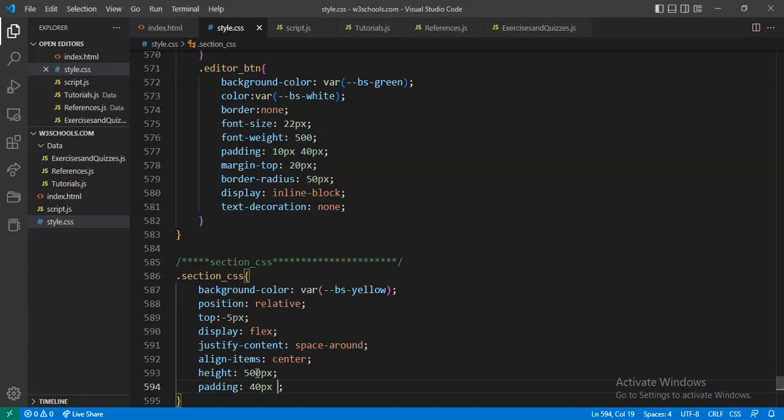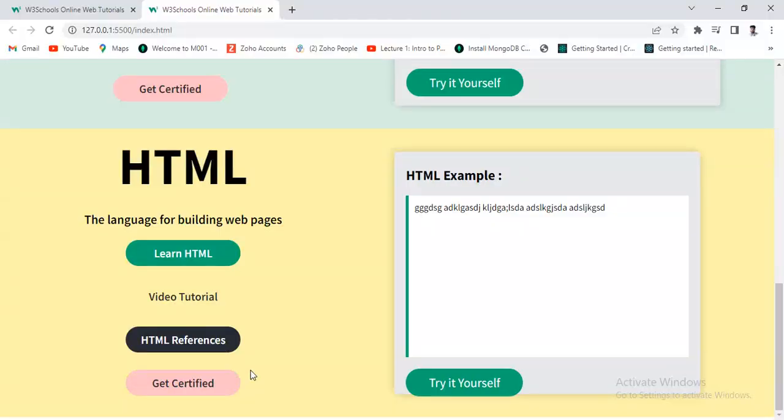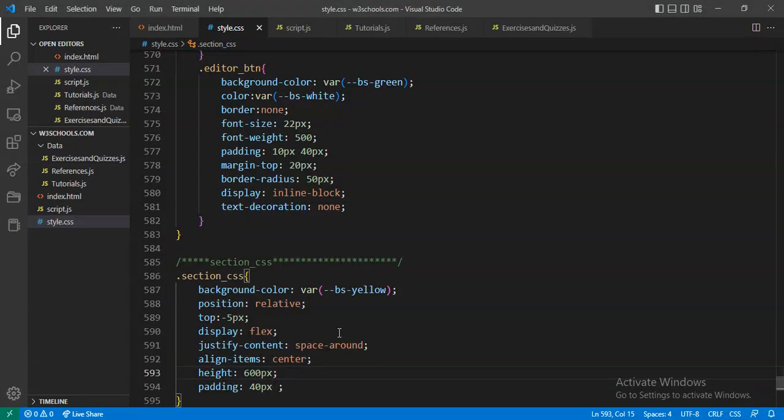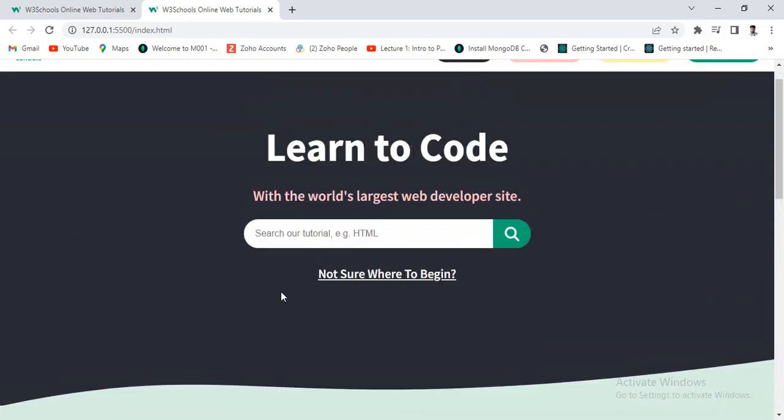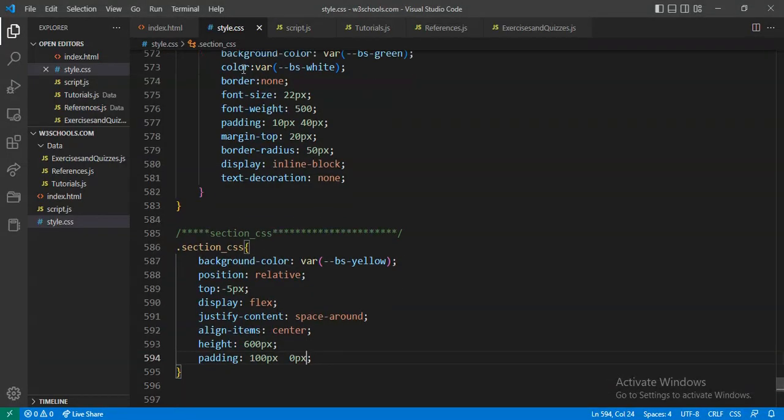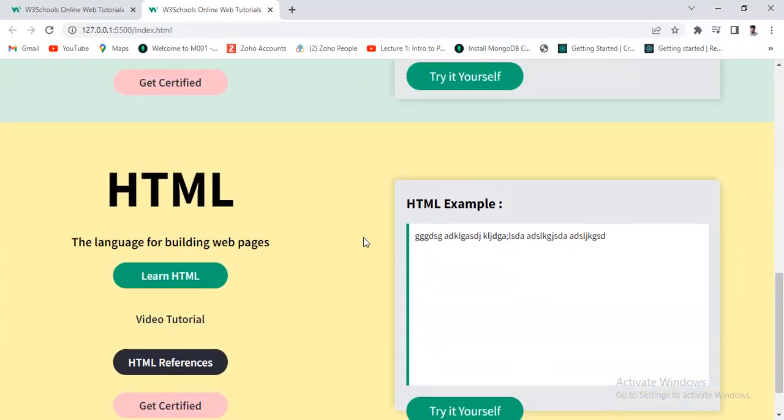And if not, we give 600, and padding taking 100, left and right will be 0. Yeah, this will be done, and inside that I want to change something.